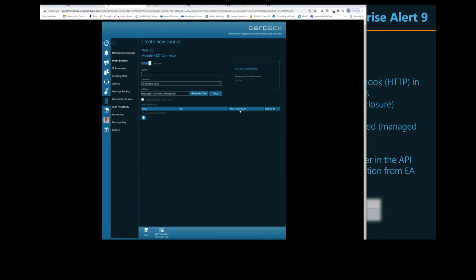We create these the exact same way we did before. We're going to give it a name. We have this API key. What's new is this little box. The little checkbox is going to enable Enterprise Alert to use a webhook URL that we put in here and talk back to that system.